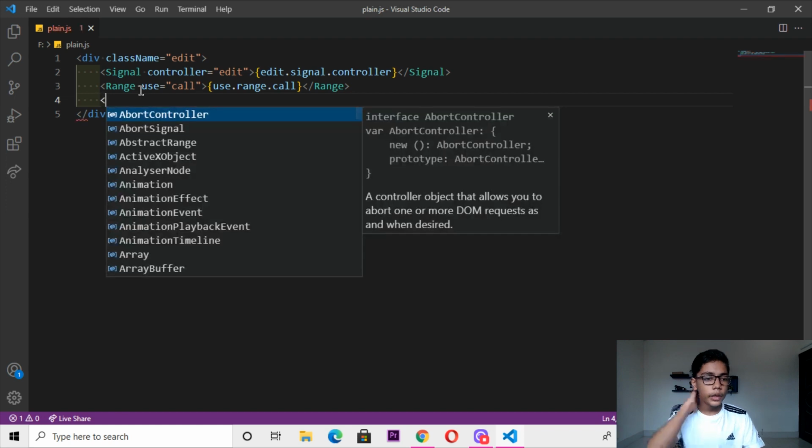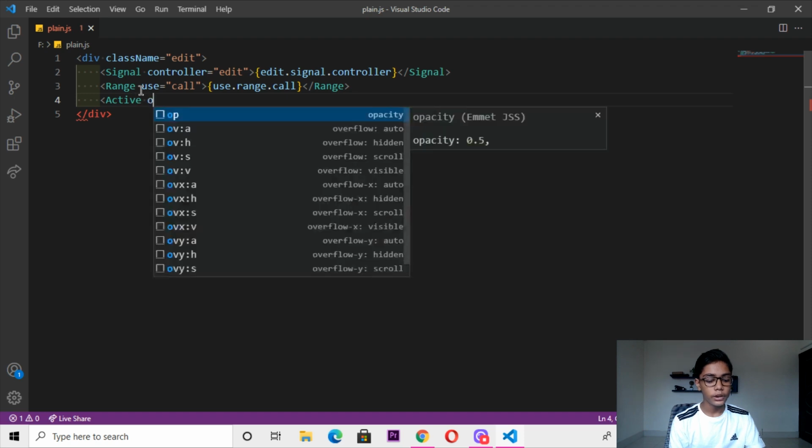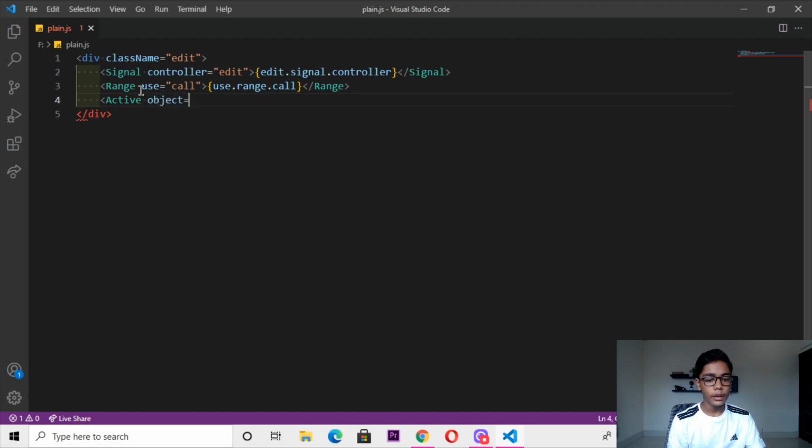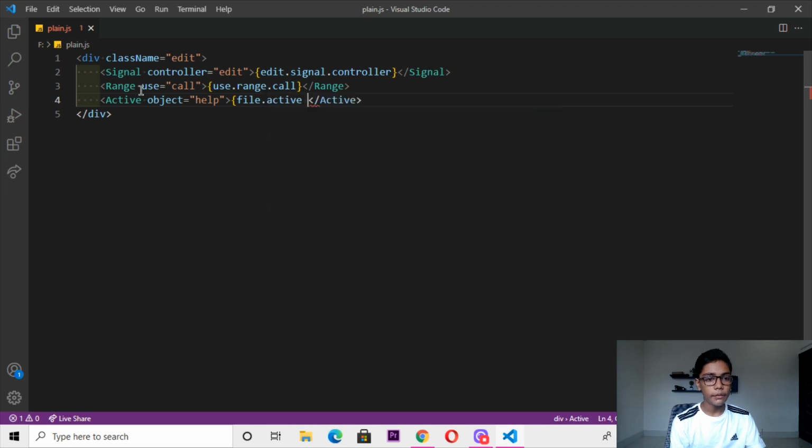Then I will be moving down here and writing a tag which will be like active. Here I will be writing active object. Then write equals to, then write a tag which will be like help. When you've done that, close this tag and make a curly bracket in which I will be writing file dot active dot object. Close this now from here, and here we have done with all those things.